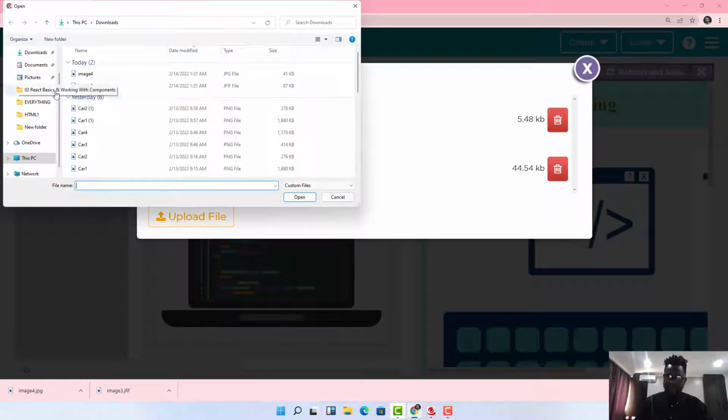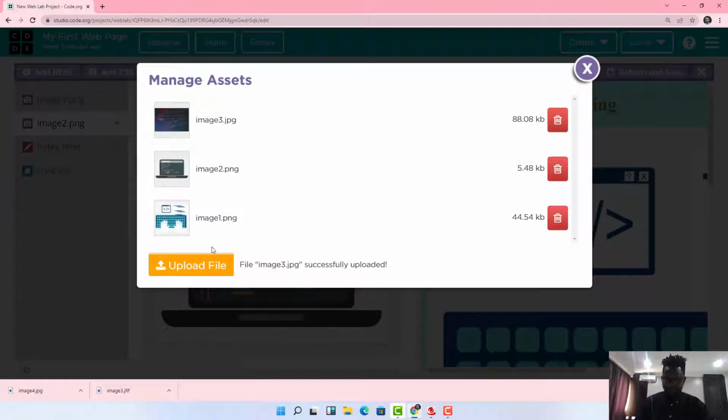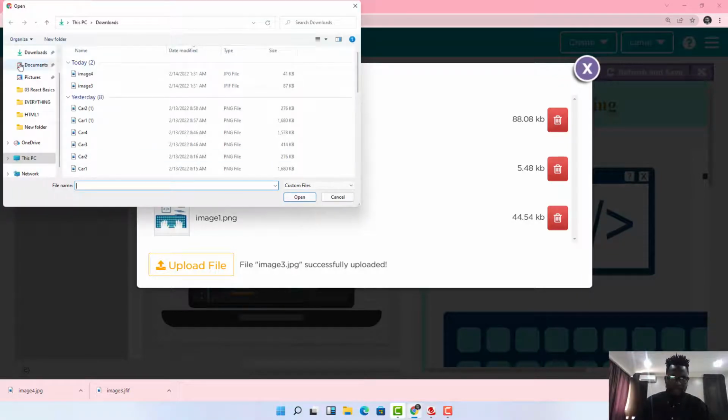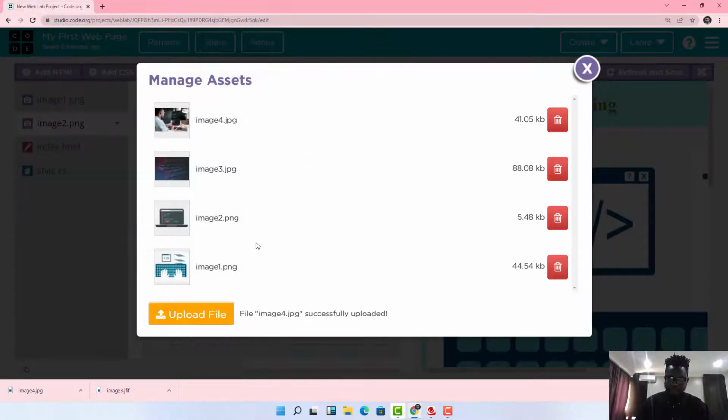By now you should have downloaded your images. I downloaded one, which is image 3. Just go online and download your images. It's as simple as that. I did that in the previous video. You can click on the link above to see how to download images on Google. Alright, so click on upload file again, and then I'll put in the fourth one. So I have all my image assets ready.